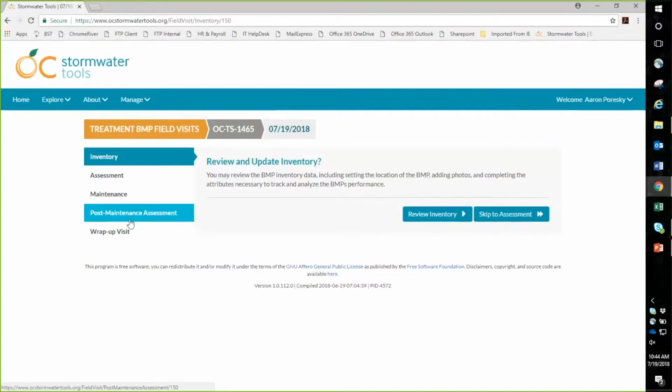If I know that Joseph was out there and he performed an assessment, it flagged the need for maintenance, and I'm just out there to perform maintenance on this, then I'm just going to click maintenance and I can jump right to that. There's no dependencies here. But I'm going to walk you through the whole thing right now.